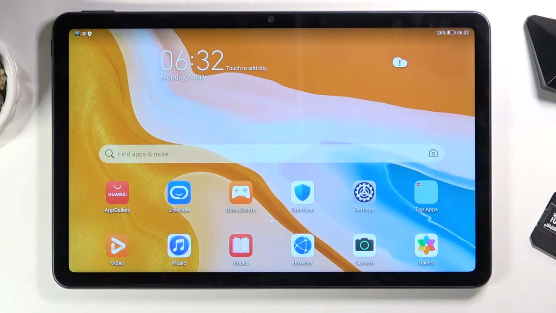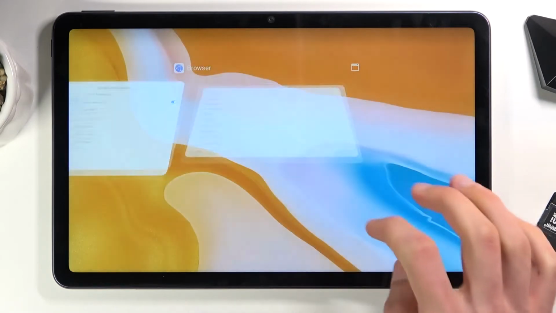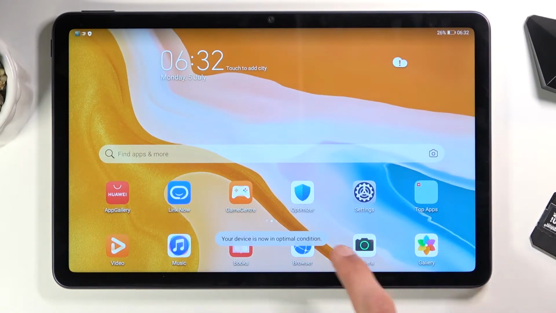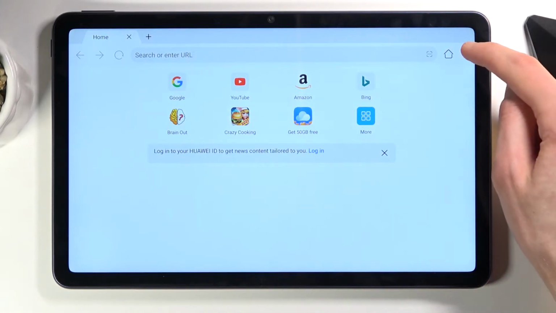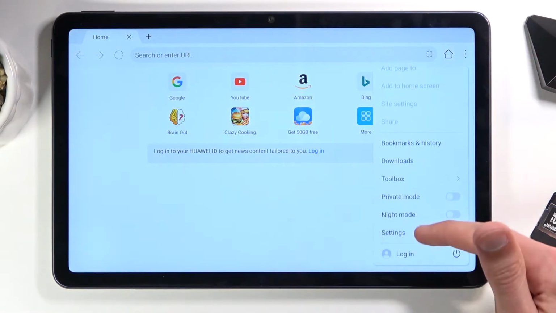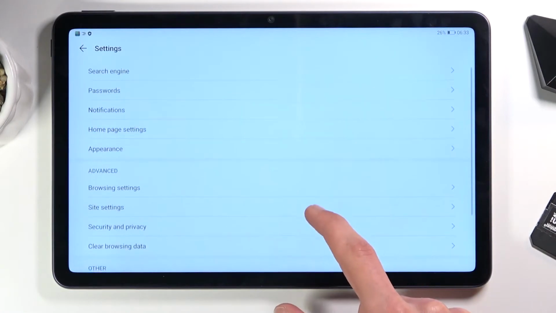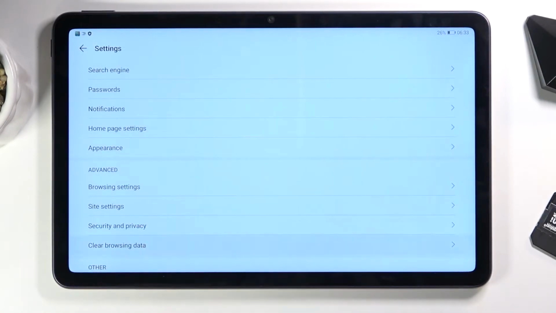Welcome! In front of me is a HUAWEI MatePad 10.4, and today I will show you how to clear your browser data. To get started, you want to open up your browser, so I'm going to do that right here, the default HUAWEI browser. From here, you're going to tap on the three dots, go to the settings, and right at the bottom, you will have clear browser data.